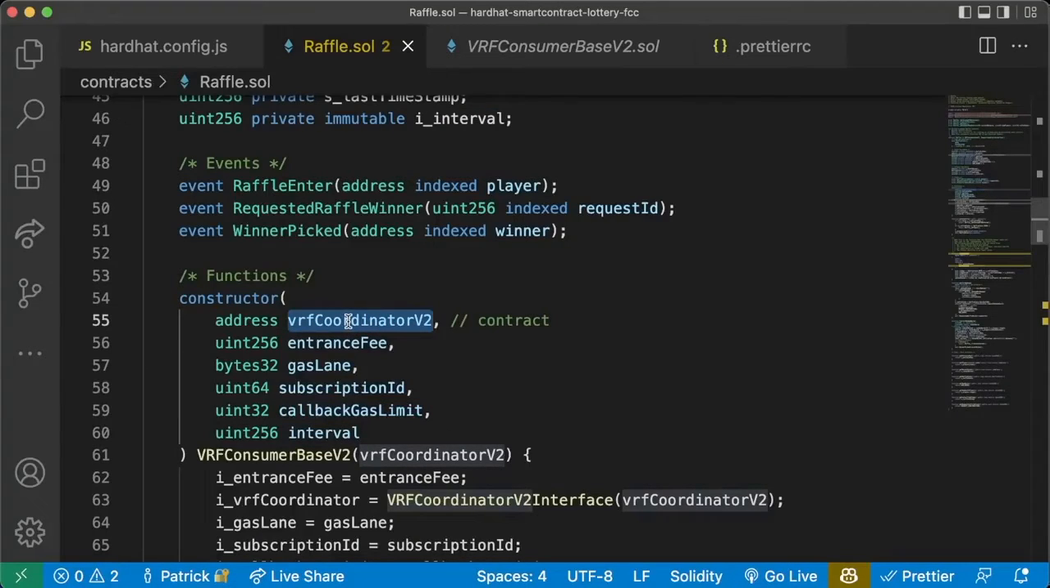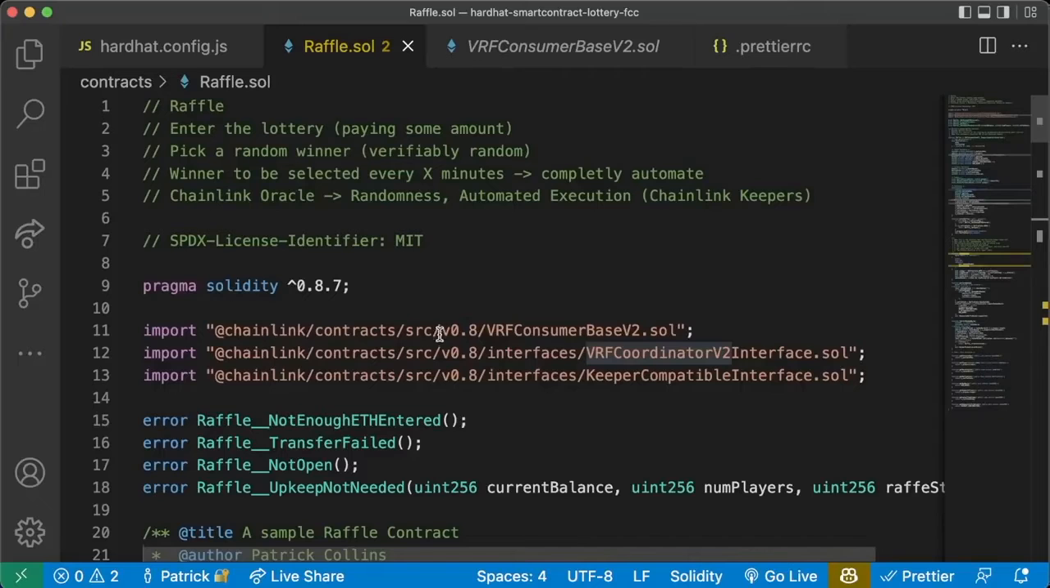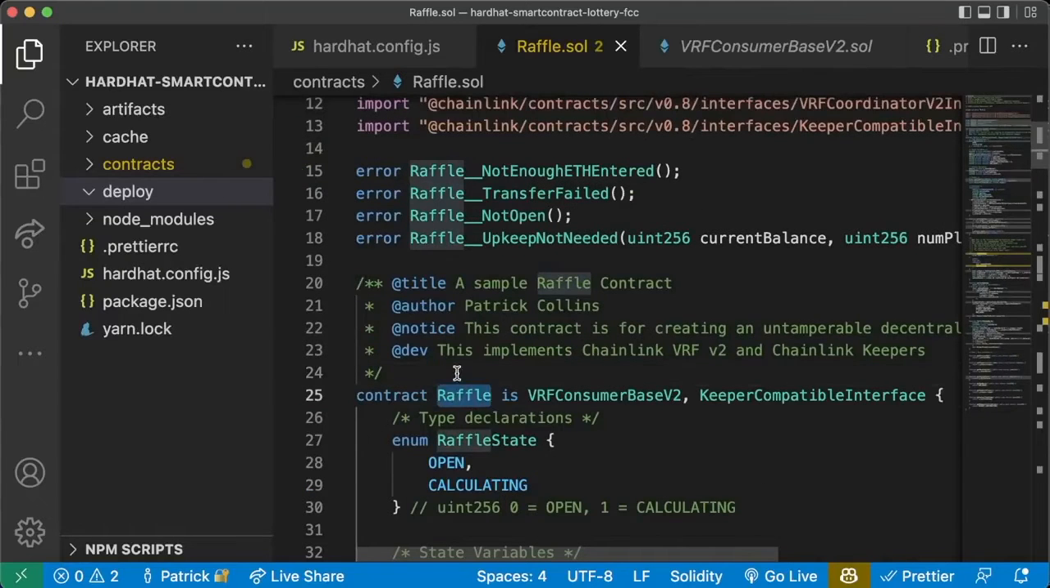So knowing that this is an address should be a tip that, okay, we're probably going to need to deploy some mocks for this, since we're going to need to interact with a VRF coordinator contract that's outside of our project. But let's go ahead and start working on our raffle deployment script first. And we know we're going to have to deploy some mocks, so we'll just keep that in mind.